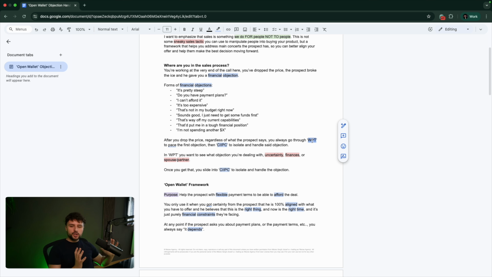So bear with me to the end. But I just wanted to point that out. If you're not 100% familiar with these frameworks, just go check out those videos and make sure to internalize them, because that's going to be essentially the main concept here. Now, once you get what objection you're dealing with, whether it's uncertainty, finances, spouse, partner, which you get from WPT, then you slide into CWIPC again to isolate and handle that objection.